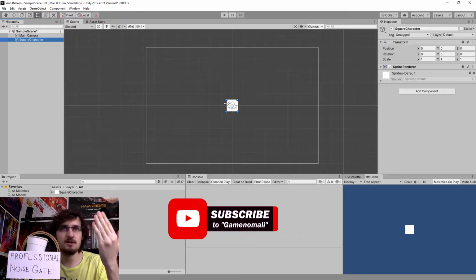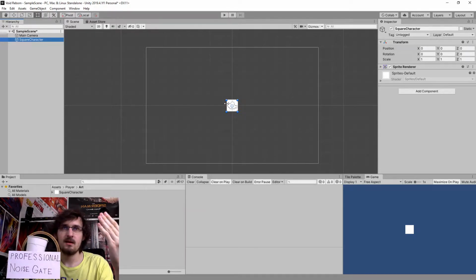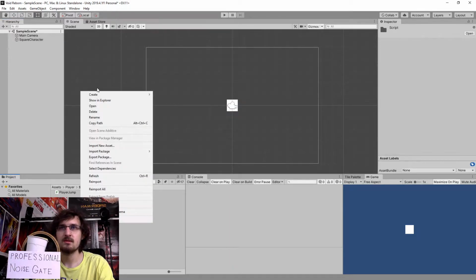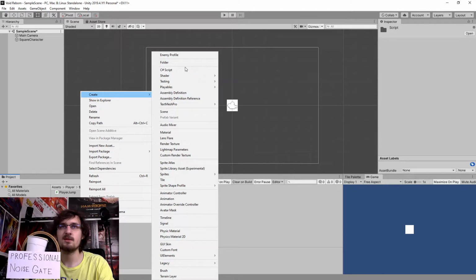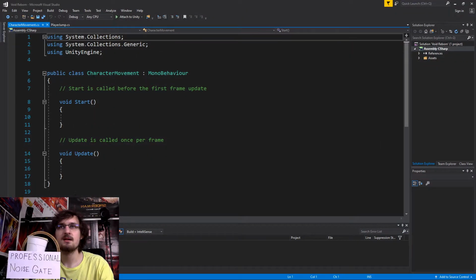So now I want to press a button and I want the character to do something. I'm gonna make it move, but first I just want to know if I can make it do something. I'm gonna make a character movement script. Create C#. Character movement. Okay.